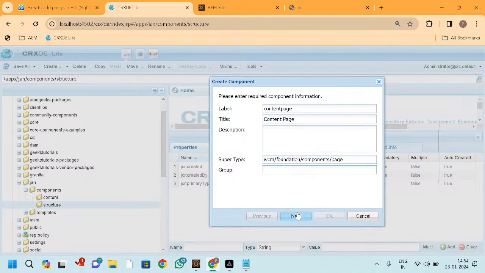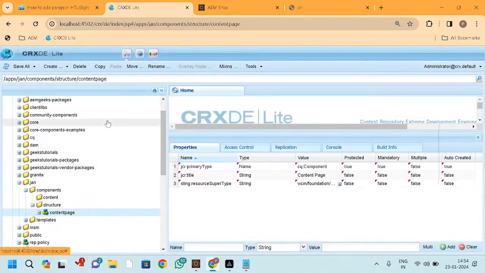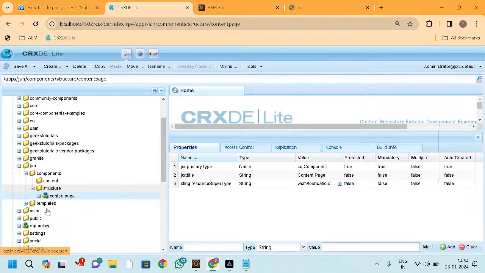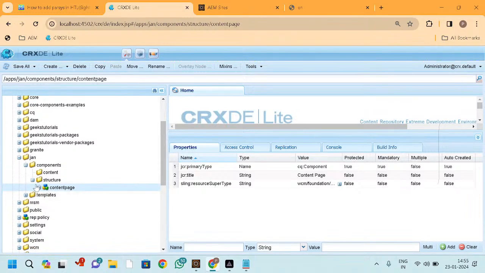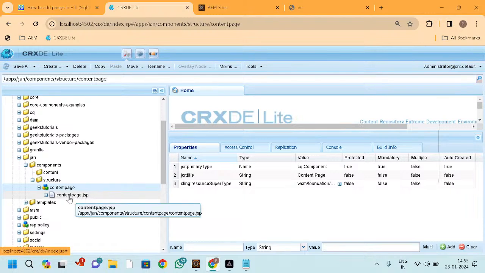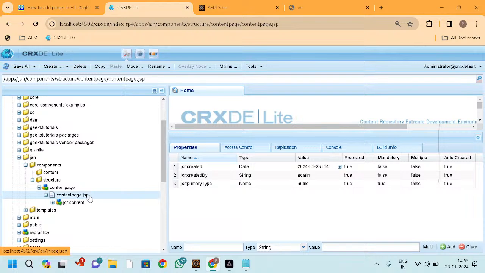No need to mention anything, just next and okay. So here what we have done, we have created the page component, right? But automatically it will create one script. And what is the extension? JSP. We need to change it to HTML, right?